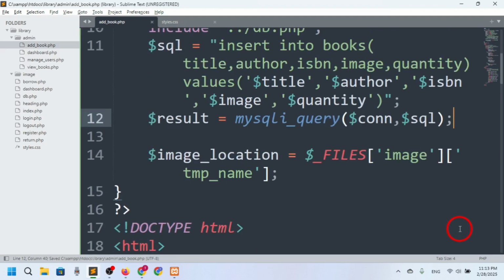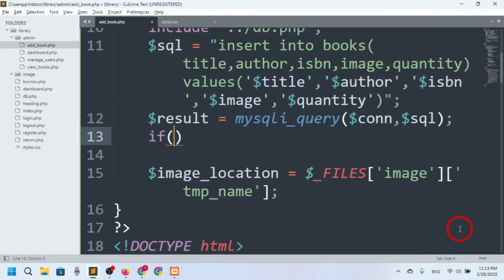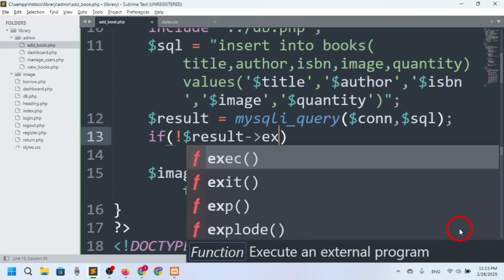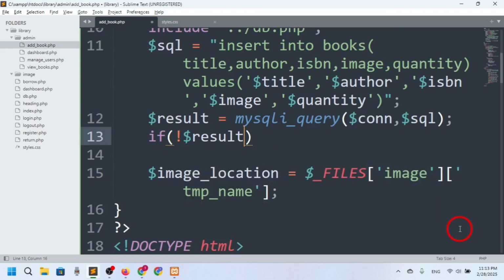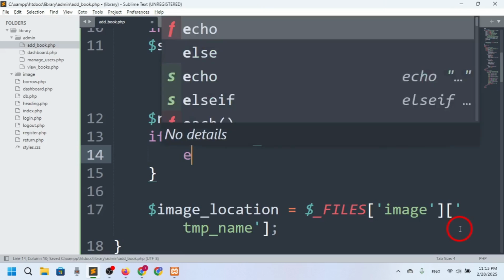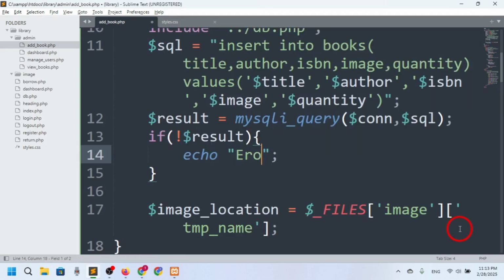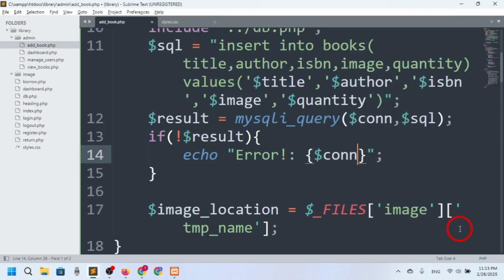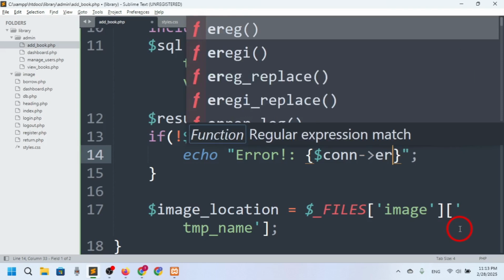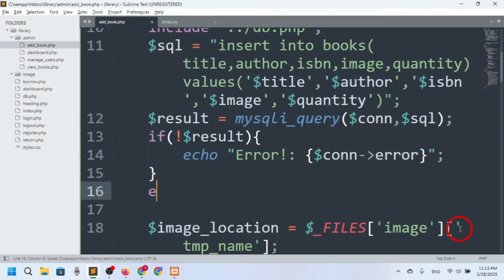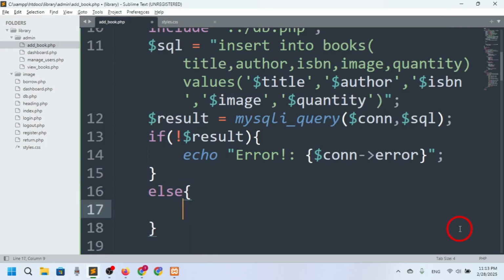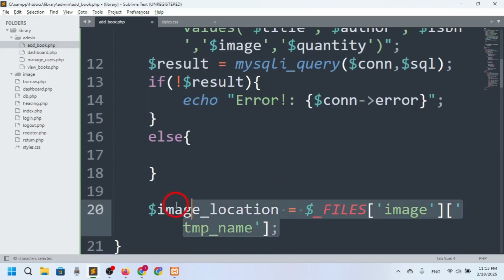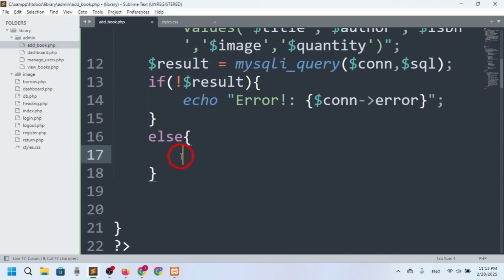Now we will check that if not result execute properly, we will say that error, and I'm going to paste the error. So $con error. Otherwise, we are going to do this.